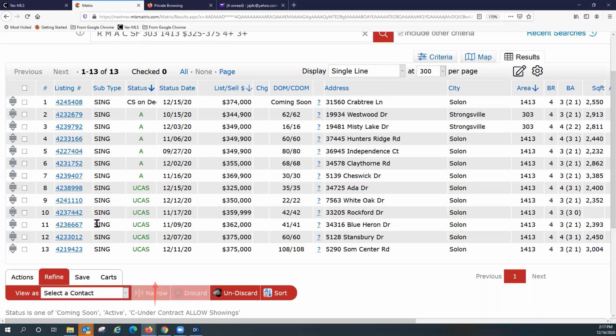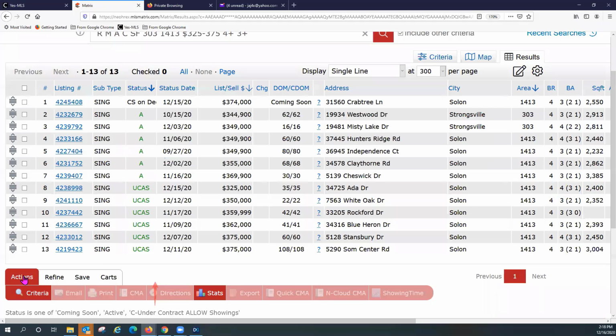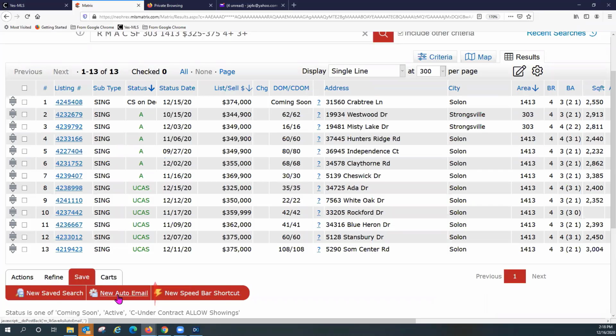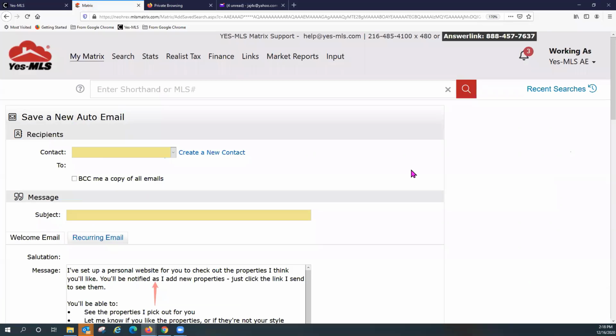If I want to send all of these properties to my client and set this auto email up, I'm going to go back to actions now. Excuse me, I'm going to come over to save. We'll choose save. And I've got 3 choices. We're going to choose the one in the middle, new auto email. You don't have to select all the listings because we're not really sending the listings. We're sending the results of the criteria that we selected. So think of it that way. I'll click new auto email.